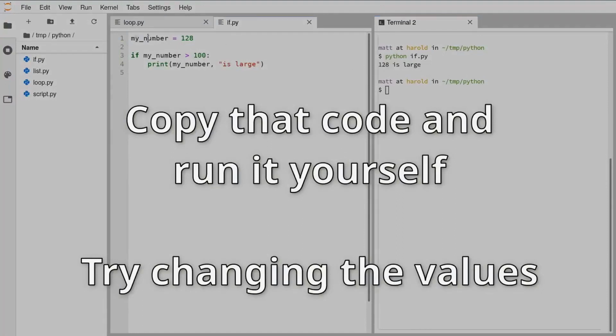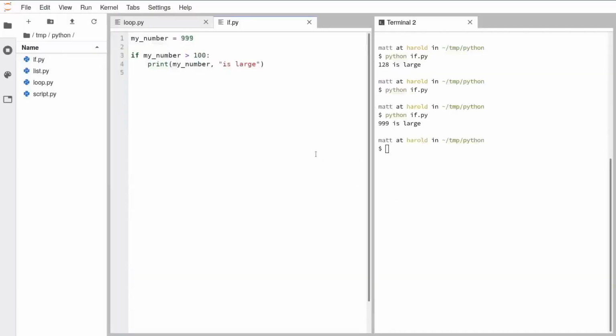Then try changing my number to be different things. Negative numbers, numbers that are near to 100, numbers that are small, numbers that are much bigger than 100. See what you get, have a little play, and make sure you understand what answers it's giving you back. So I had a go here and I set my number to be 999, and it likewise printed 999 as large. But if we make this smaller than 100, like 50, and we run it, nothing gets printed out. It just does nothing at all.